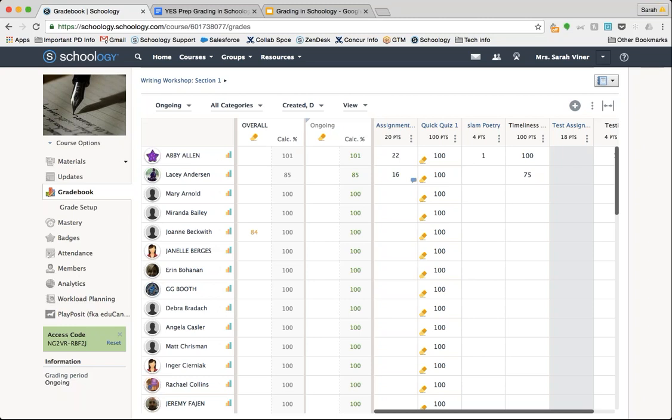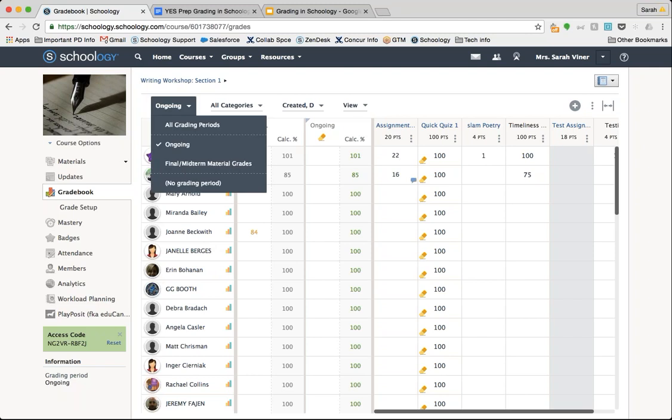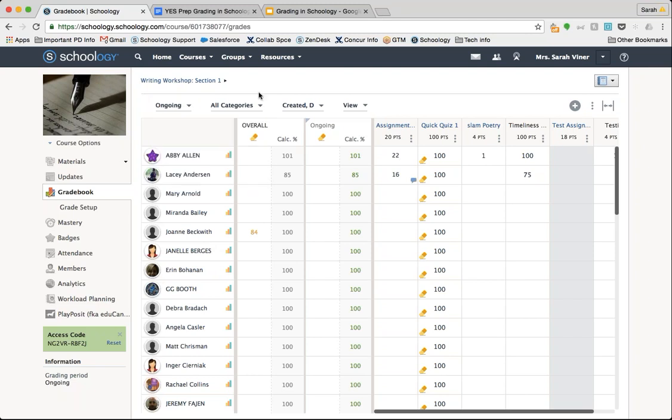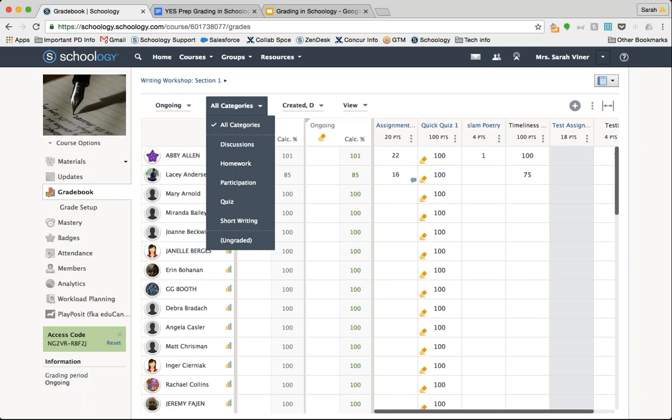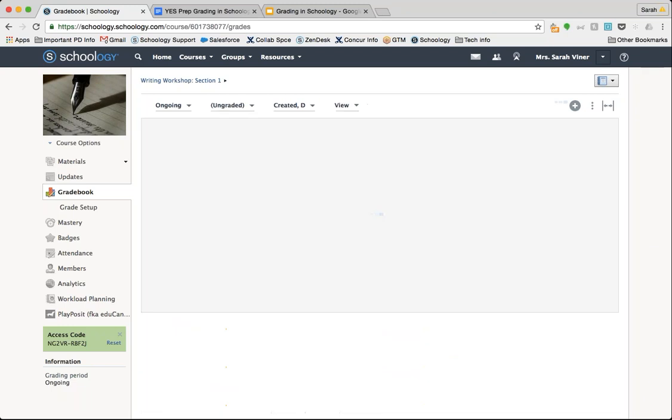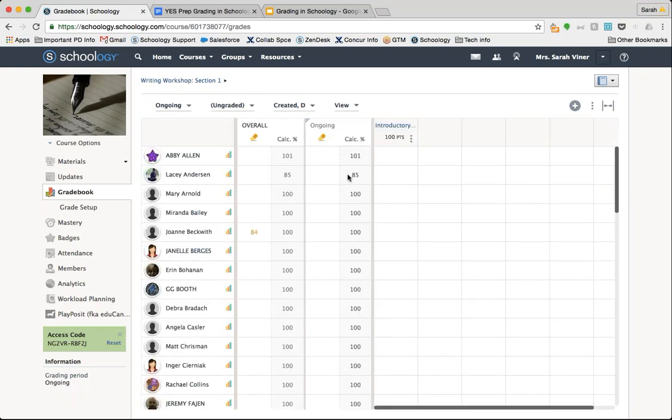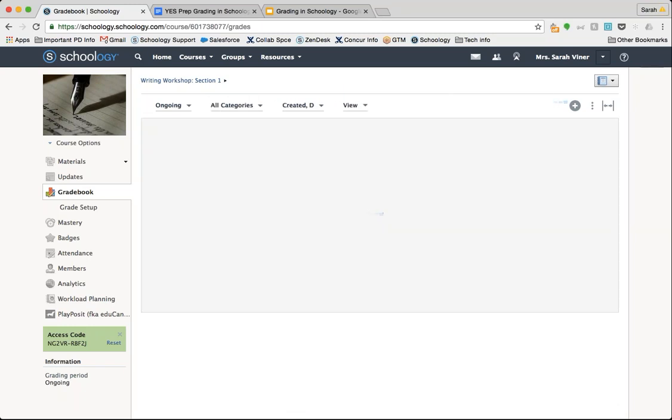Then I am currently showing you all of the pieces in the ongoing grading period. You can switch between grading periods up here. You can also switch between categories, and that does include one area which is called ungraded. So if any of your work is not currently assigned a category, you will not see it within this gradebook space. This gradebook is only for grades that are actually counting towards the final grade. So when you actually want to see any of those different pieces that are perhaps ungraded, you'll just click on the ungraded item, and then it will show you any extra work that is not currently in a grading category.